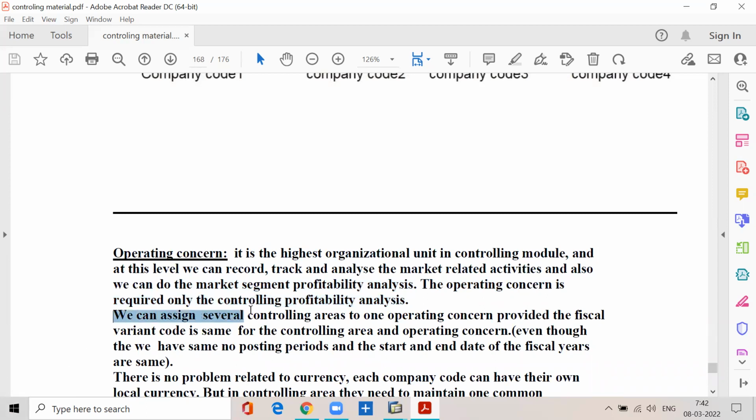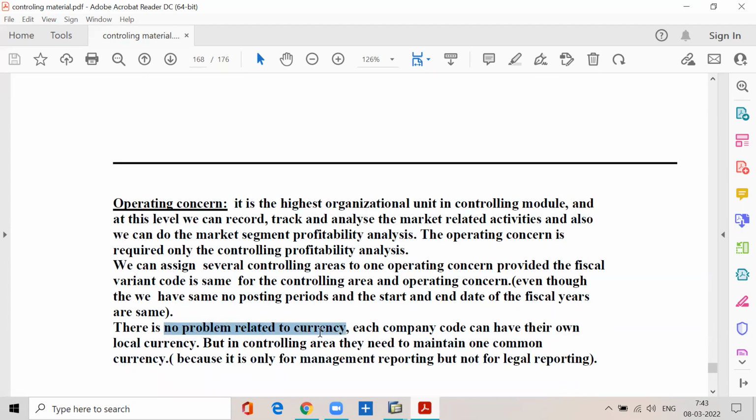We can assign several controlling areas to one operating concern, provided the fiscal year variant code is same for the controlling area and operating concern. Fiscal year variant code means V3, K4, K3, they are called codes. So if you want to assign multiple controlling areas to the same operating concern, the fiscal year variant codes should be same, with the same number of posting periods and the same start date and end date. It's very, very important. But there is no problem with the currency.